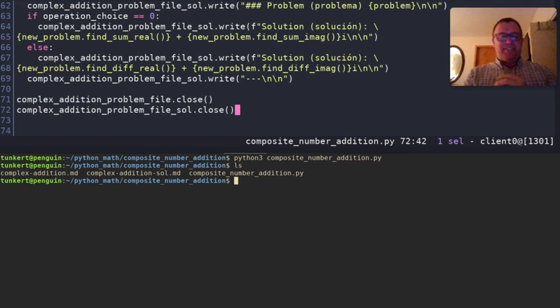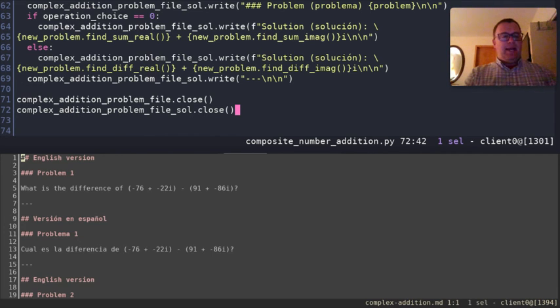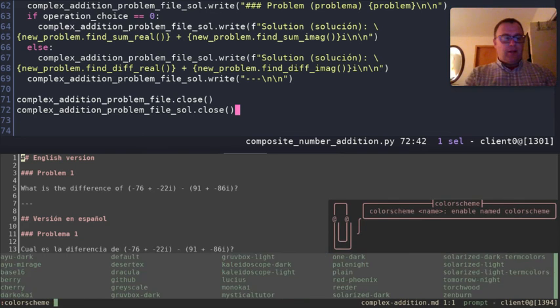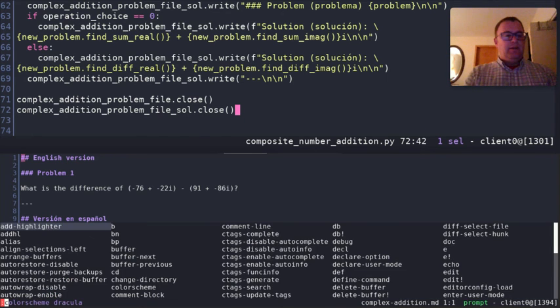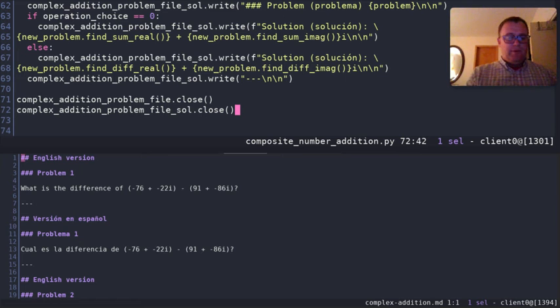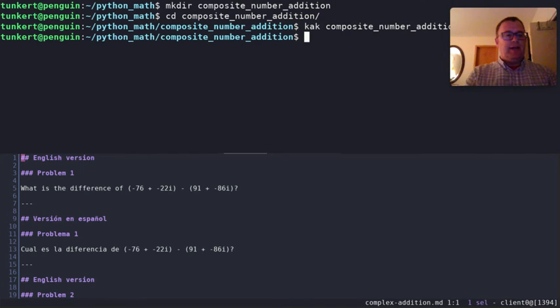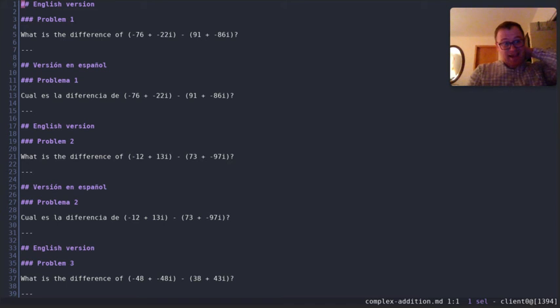No errors in syntax. So, all right. What I'm going to do now is open the complex addition .markdown file here, and let's just make sure my color scheme is Dracula. Halloween's coming. Okay, and then let me close this out here and exit this one. And then let's take a look at this.